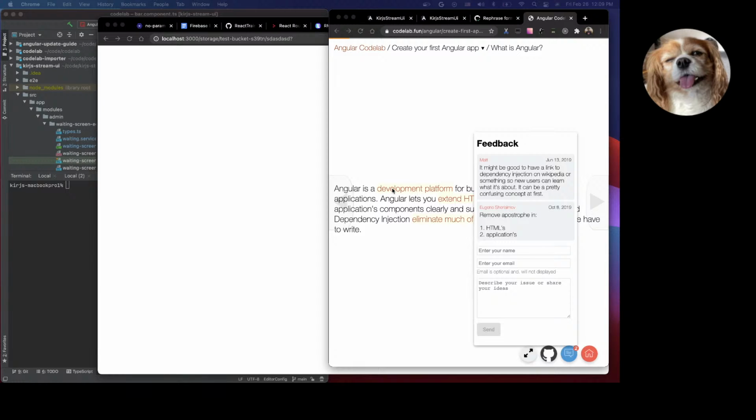Let's see if it's better. I turned off the camera. Please let me know if it's better or if it's the same. I see some weird... what's this?